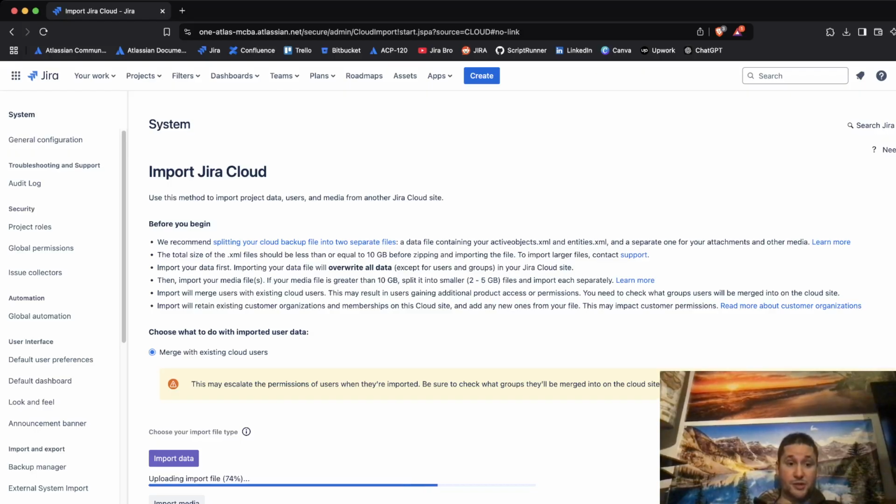We read the third bullet point to actually first import the data, then import your media files. And it's saying that if your media is larger than 10 gigabytes, split it into smaller 2 to 5 gigabyte files and import each separately.